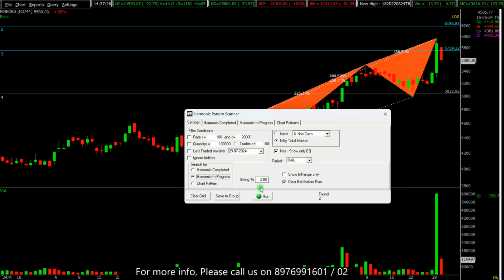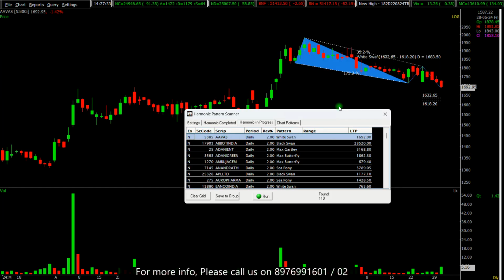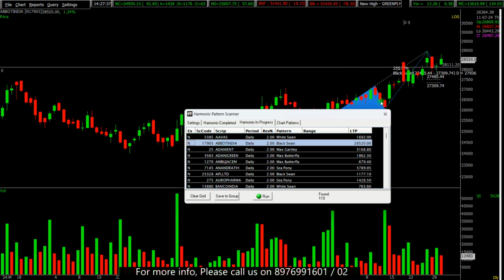Next, if I choose harmonic in progress and click on run. So currently, if I take a look at Avas India, it is currently forming a white swan pattern. Abbott India, once again, a black swan pattern is forming here. So in this way, you can see those charts in which harmonic patterns are currently being formed as well.